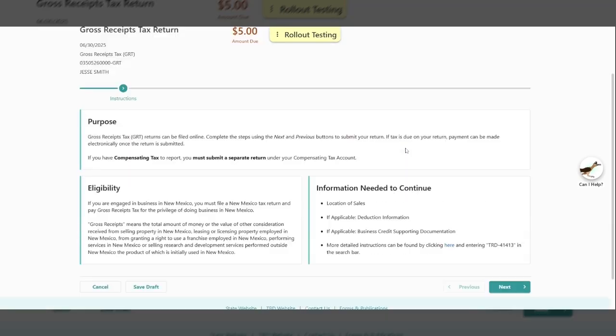The instructions page will appear first. On this page, you can review the purpose, eligibility requirements, and the other information needed to continue. If you want more detailed instructions, you can click the hyperlink here. This link will direct you to the all forms and publications page. You can then search TRD 41413 instructions. We recommend reviewing these instructions before filing your return. Once ready, select Next.